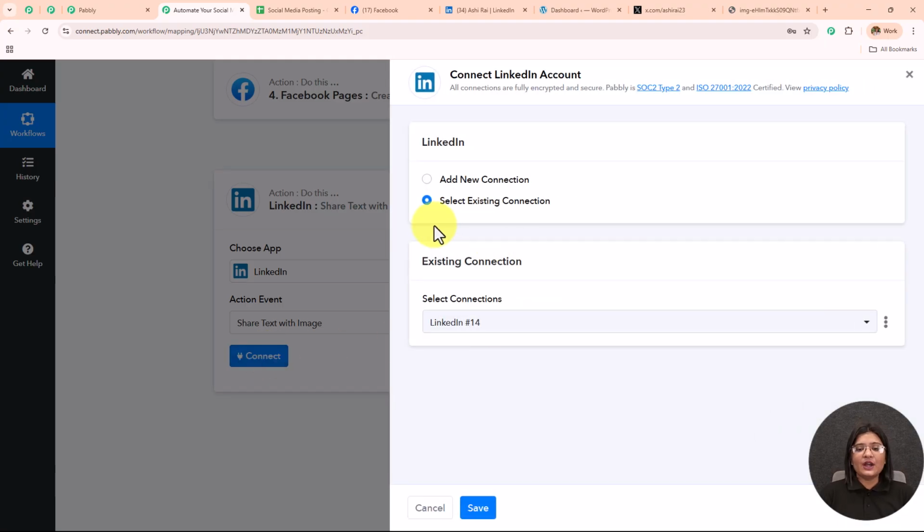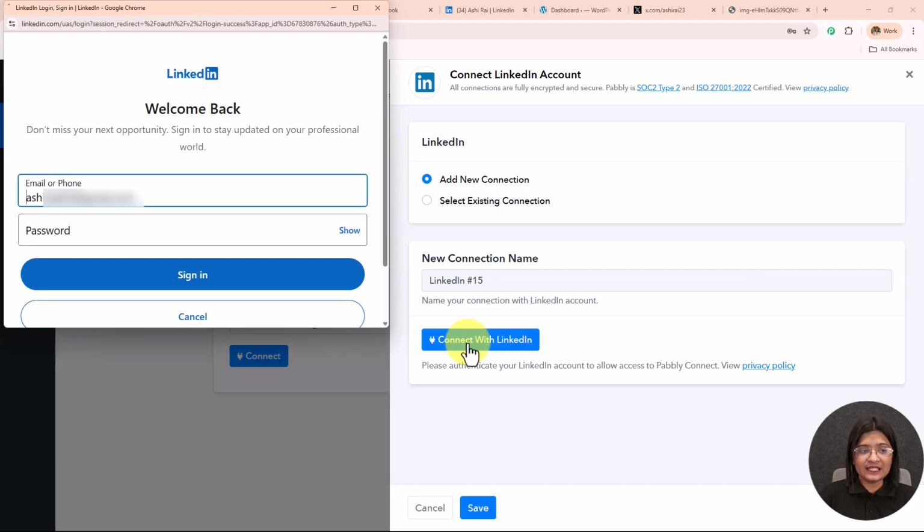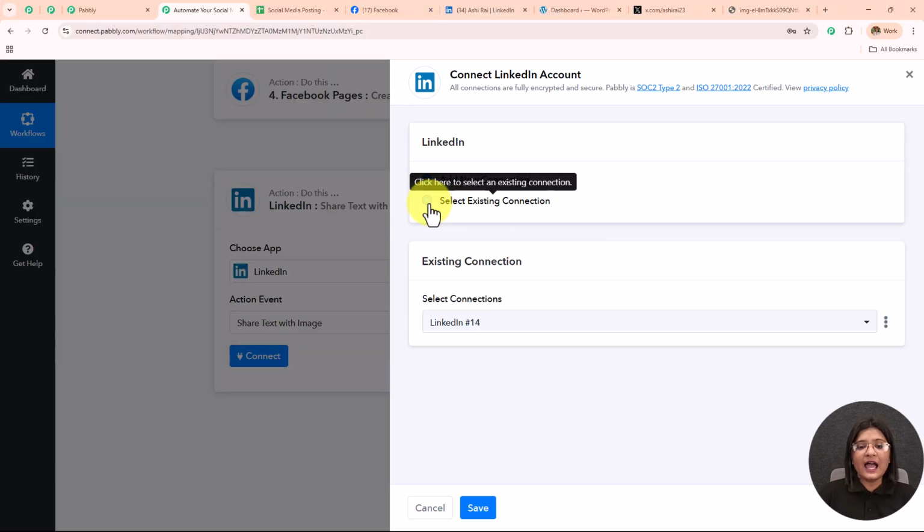Now if you have an existing connection, go with save. If you don't have one, click on add new connection, then click on connect with LinkedIn. Here you need to enter your LinkedIn credentials. As I already have an existing connection, I will be selecting the existing connection. You have to simply enter your credentials and grant the permission. Your data is completely saved with Pabbly Connect. As I've created this connection multiple times, I'm going to select and save this, and you will see LinkedIn will be connected to my Pabbly Connect.